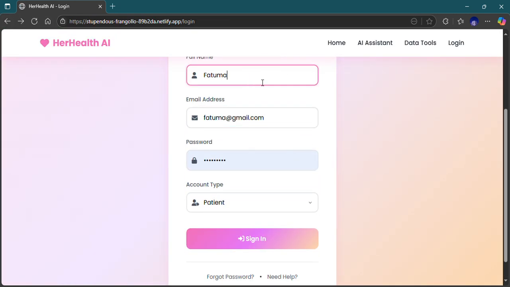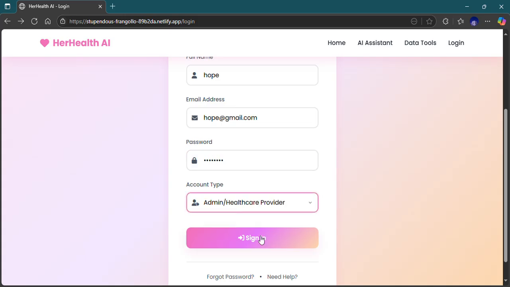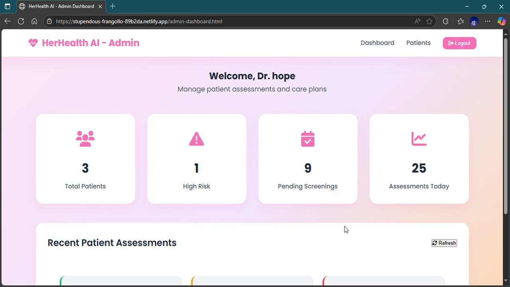So we are going to log in as a doctor now, and we are going to use Hope. So my name is Hope at gmail.com, and my password is admin123. So healthcare or admin provider. So sign in. It will direct you to the dashboard of the healthcare provider, and you see, welcome Dr. Hope, manage patient assessment and care plan.